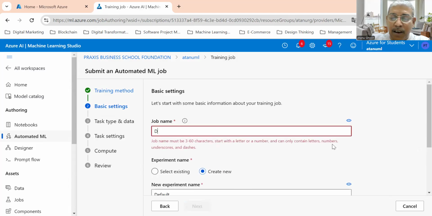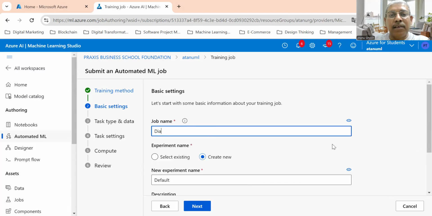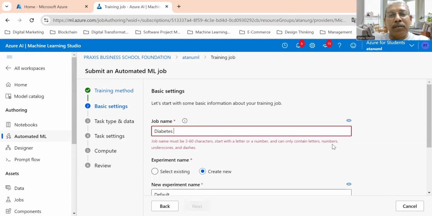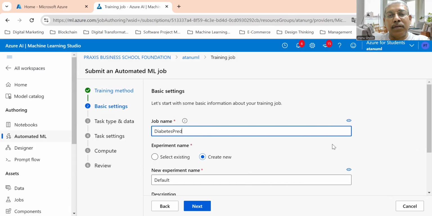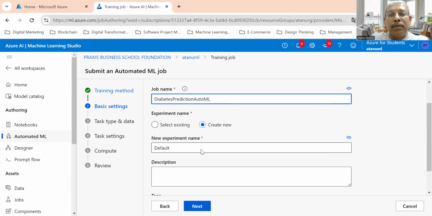But for now, let me call this diabetes prediction AutoML. Yeah. And we'll create a new experiment.